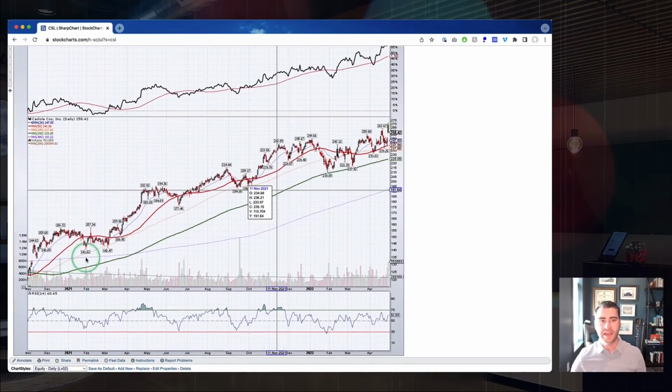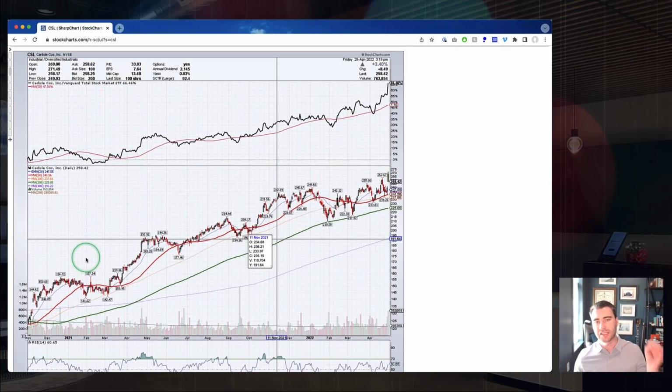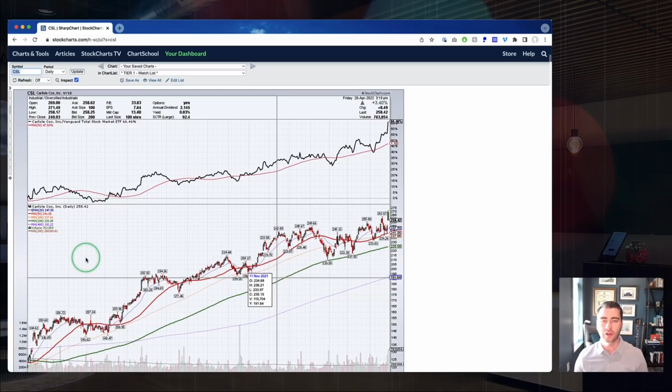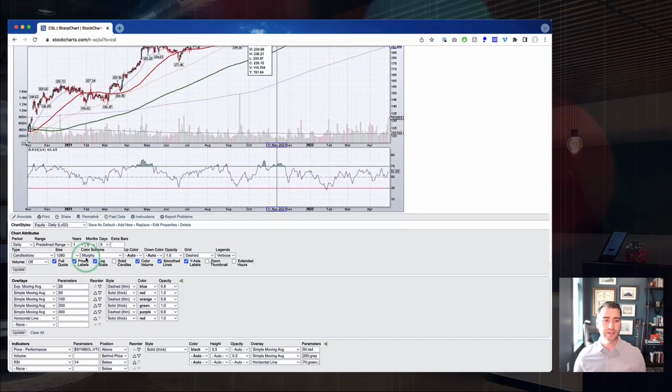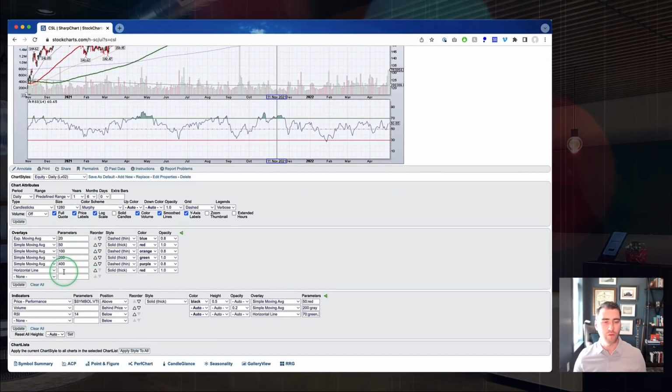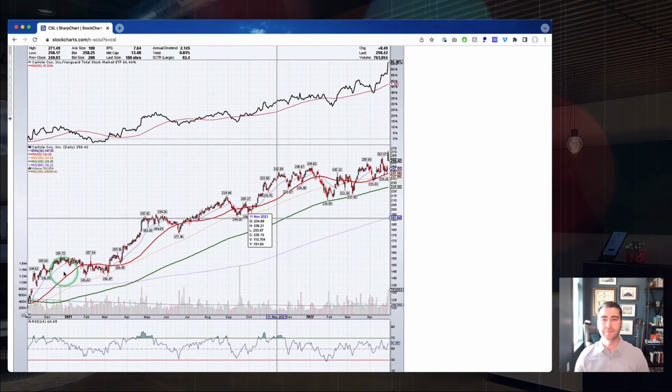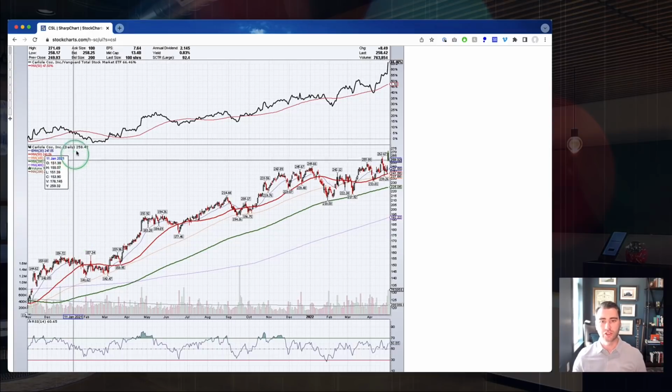If I were to take a position in CSL and then save this chart to one of my chart lists in my account, now it's something that I own and want to keep an eye on. I can come down here and type in whatever I want my stop to be, and that will draw that horizontal line right across the chart, and I can save it and keep an eye on that as I'm watching this chart evolve.